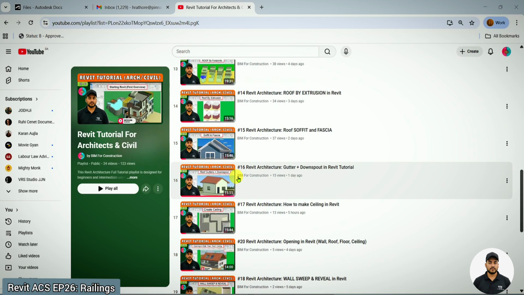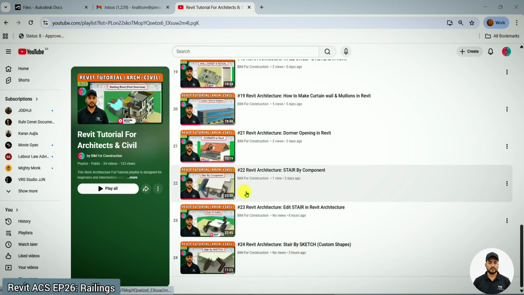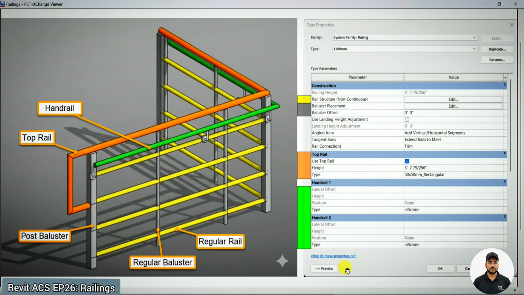Okay, so let's start today's episode about railings. First of all, I will discuss the naming of the different elements related to railings and what we call them. As you can see here, we have a railing steel structure, and this orange railing is called the top rail. This is the top portion of any railing.